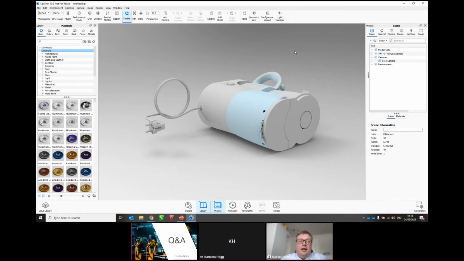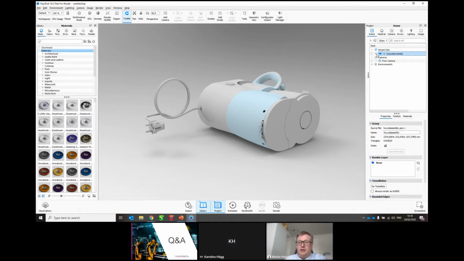But why I did it like this is that I want to show you how easy it is to manipulate the graphics here, or the environment and model sets here in KeyShot. So here I have my CAD model, and you can see that the structure came from the CAD model. It's just like the CAD model. So I have a main assembly here, and I have three sub-assemblies.